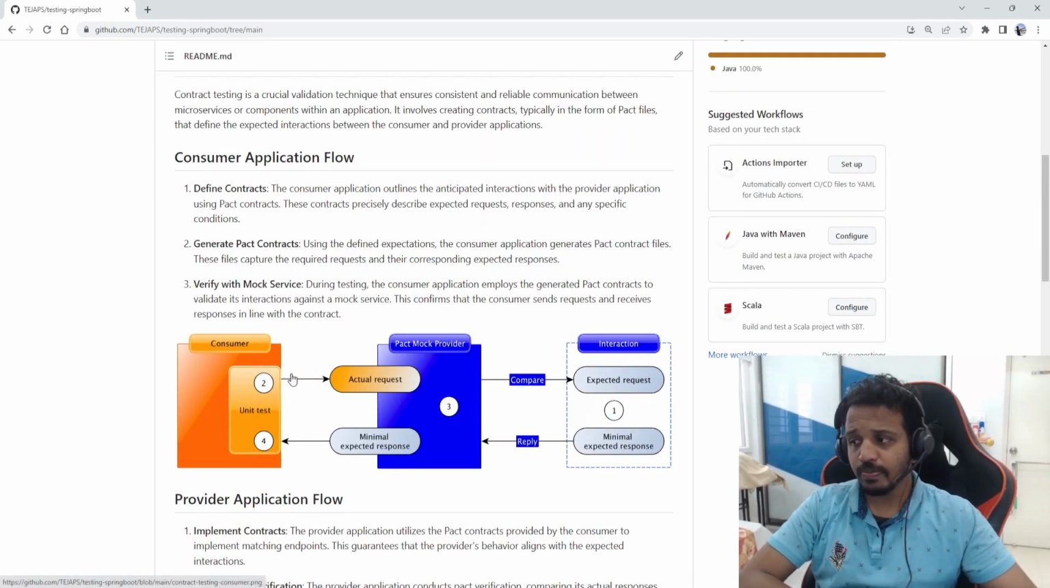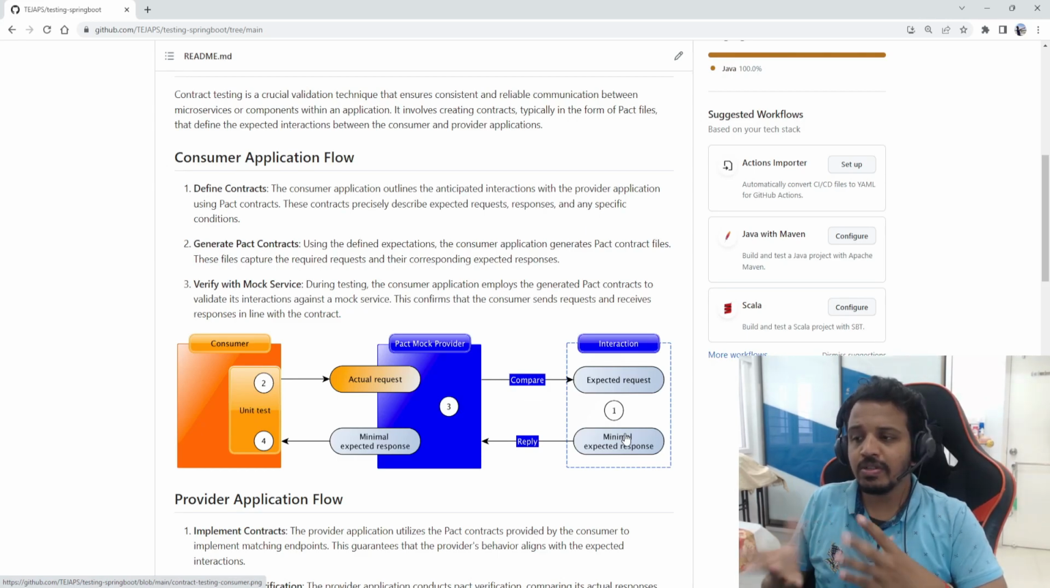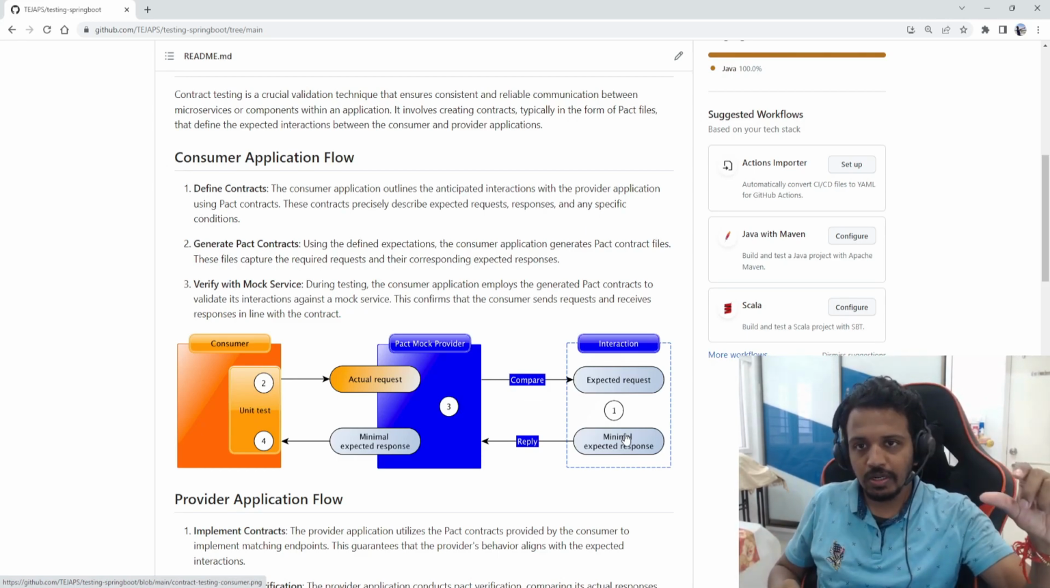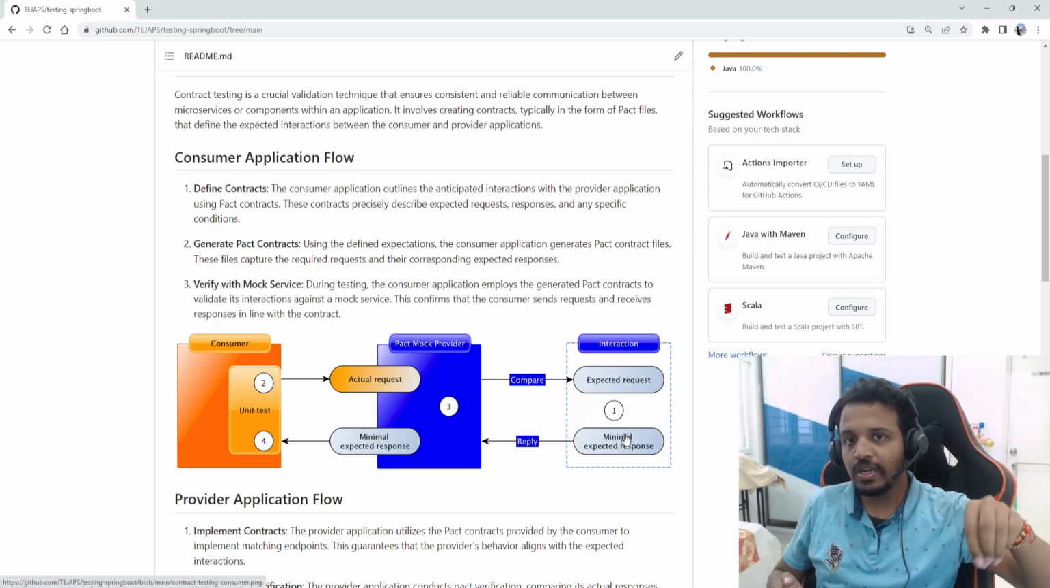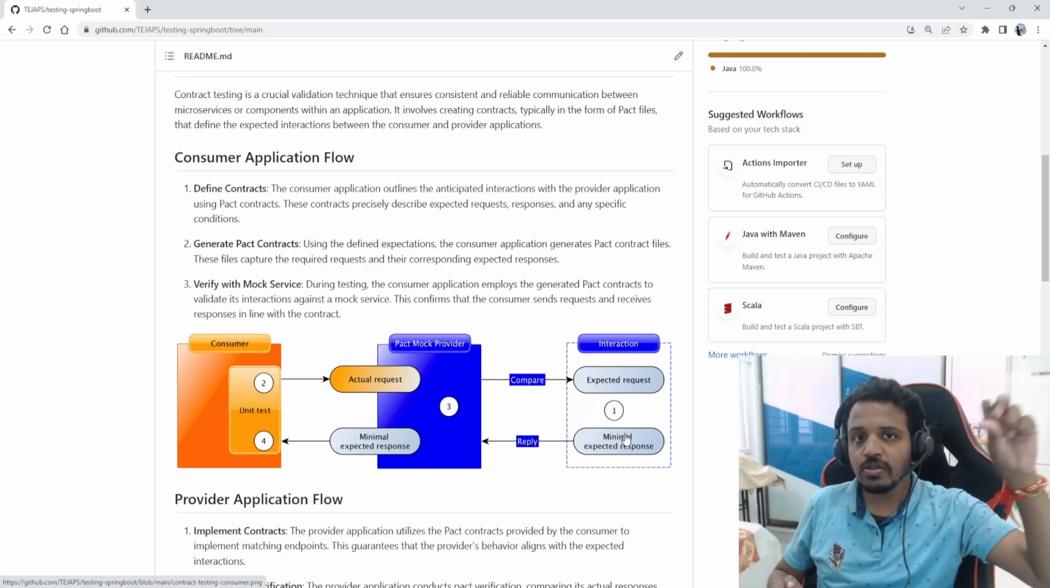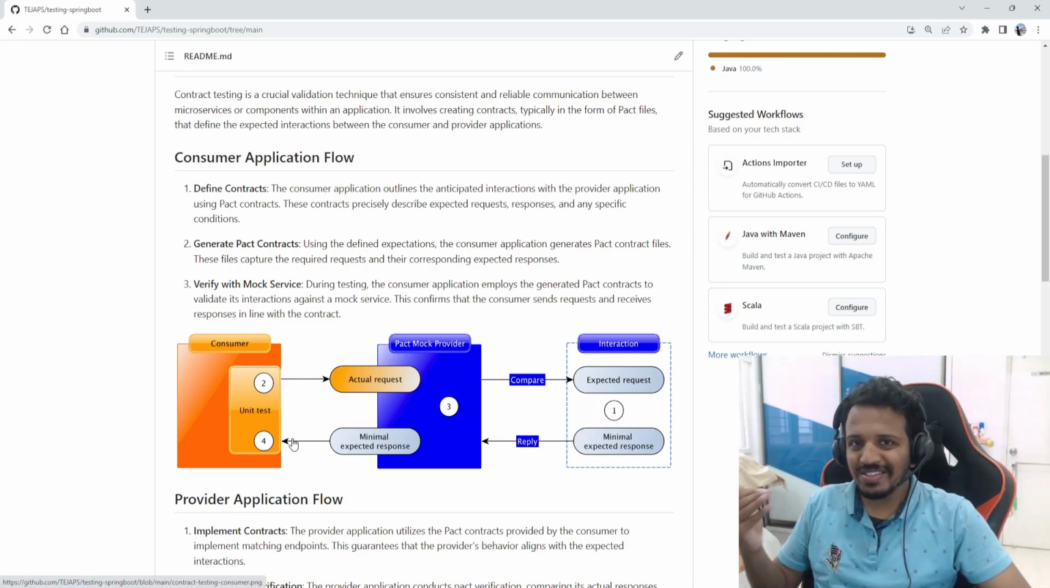As a consumer, I'm simply writing the interaction. You can see the first step, I'm going to write some interactions. In simple words, you can say, if this is the request, the provider should give me this response. If I send request two, the provider should give me response two. Those are the interactions that I'm writing in English statements. Once the interactions are done, I'm going to write the unit test case.